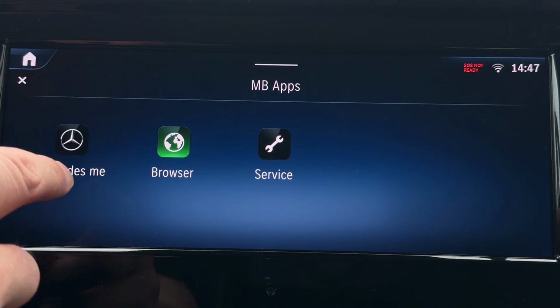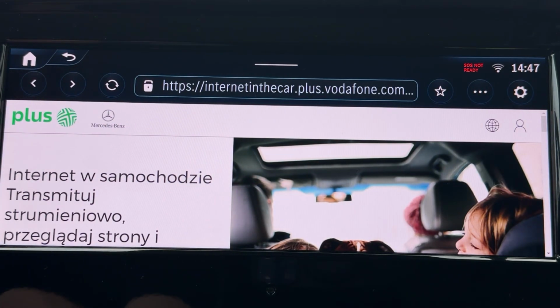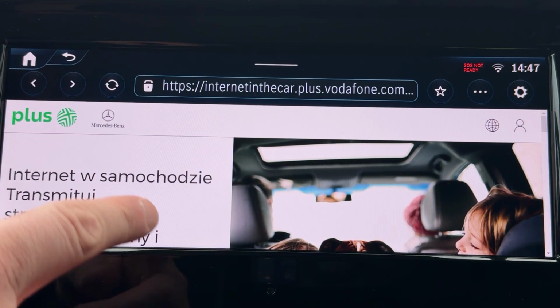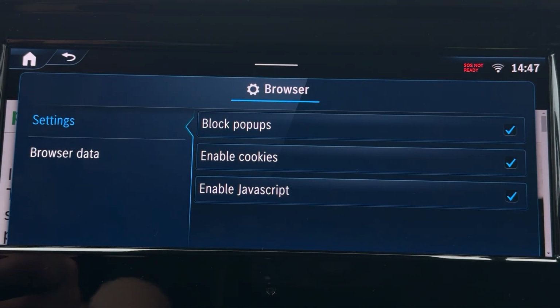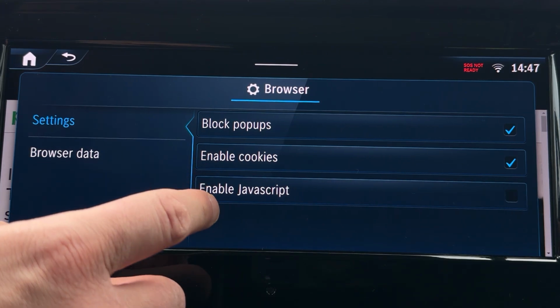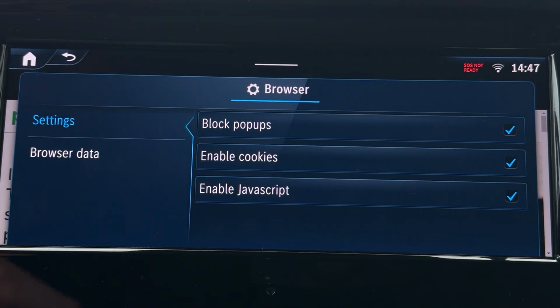From MBApps, let's choose here browser. And as you can see, from browser, you have to choose the settings icon. Let's choose here the settings, and now you can enable or disable the JavaScript.